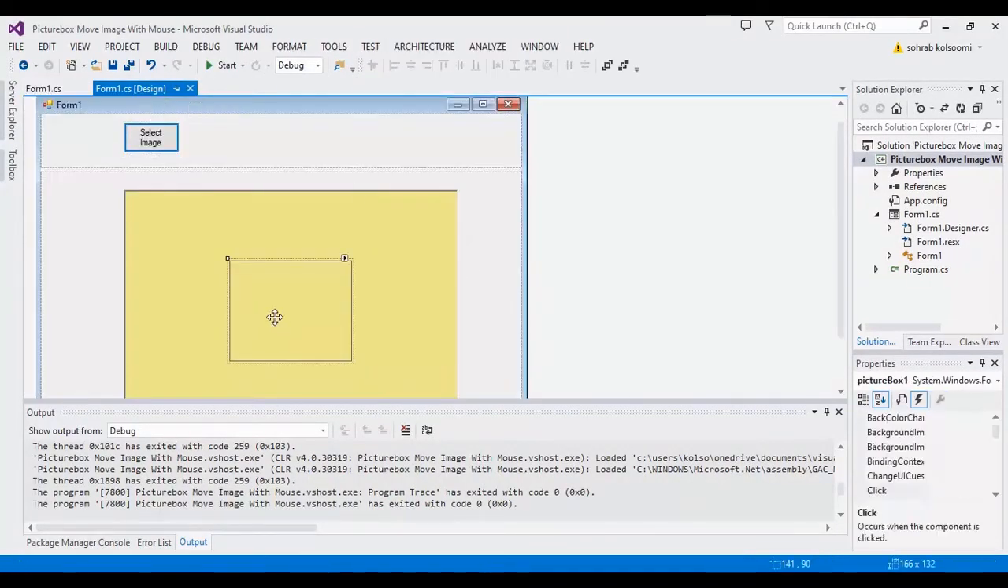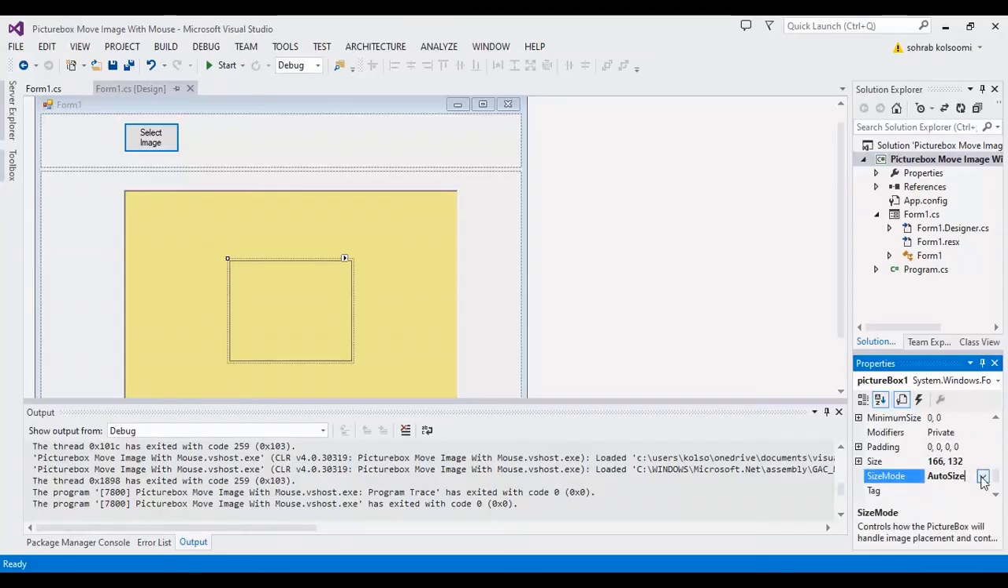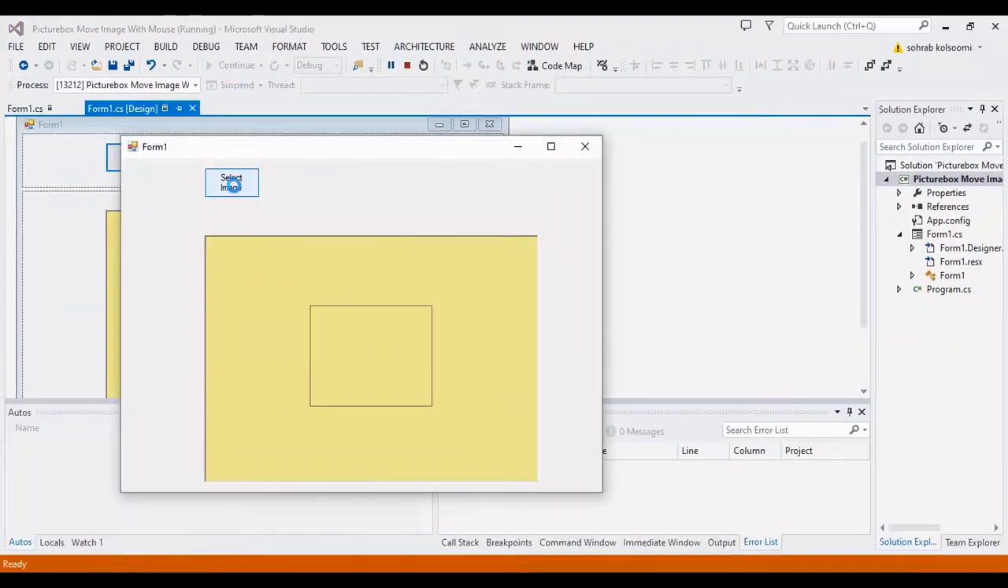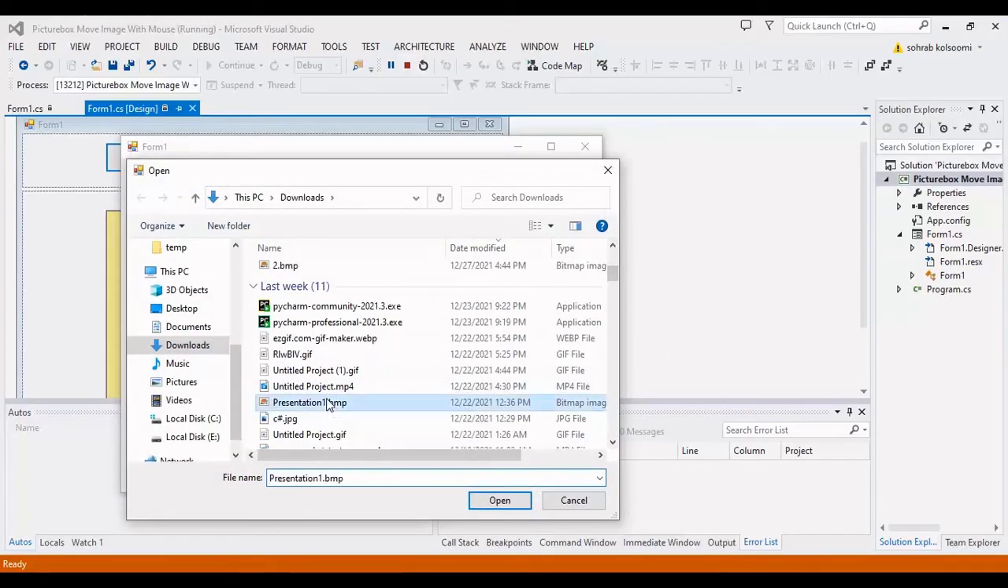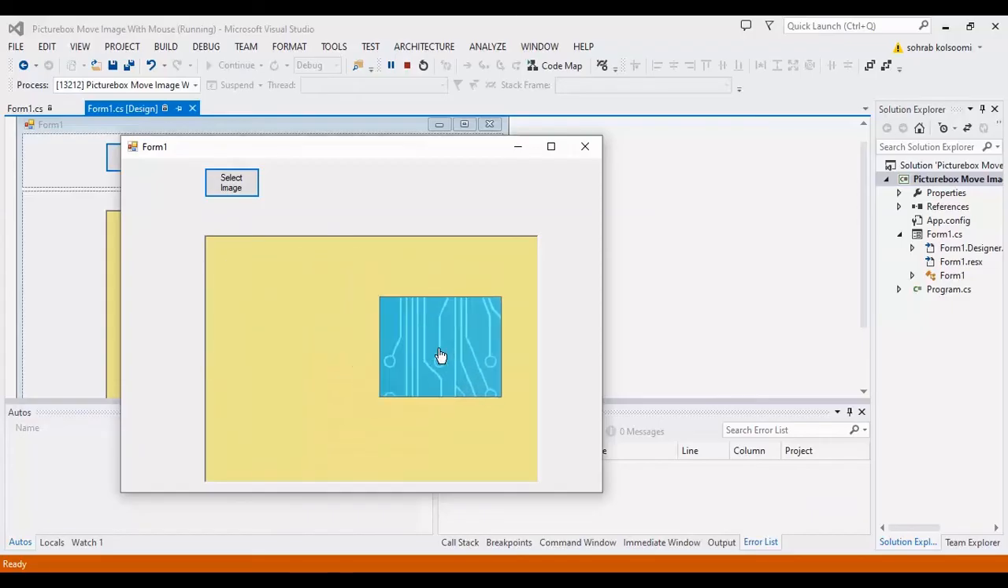And I want to show you what the result will be if you change the size mode to normal. Please check. The whole picture fits the picture box and you can move the whole picture box.